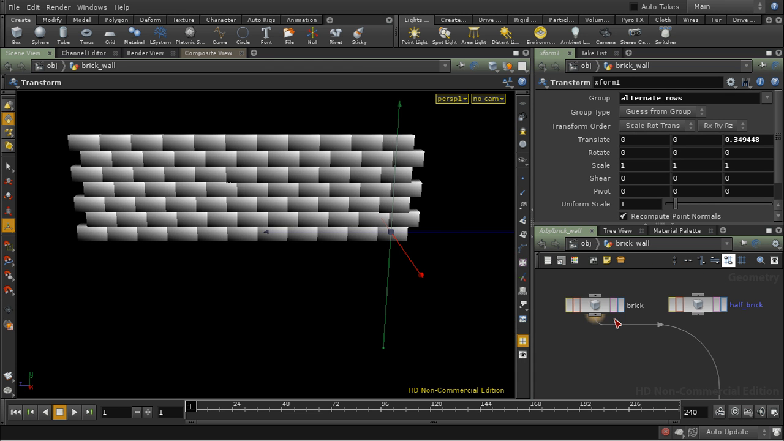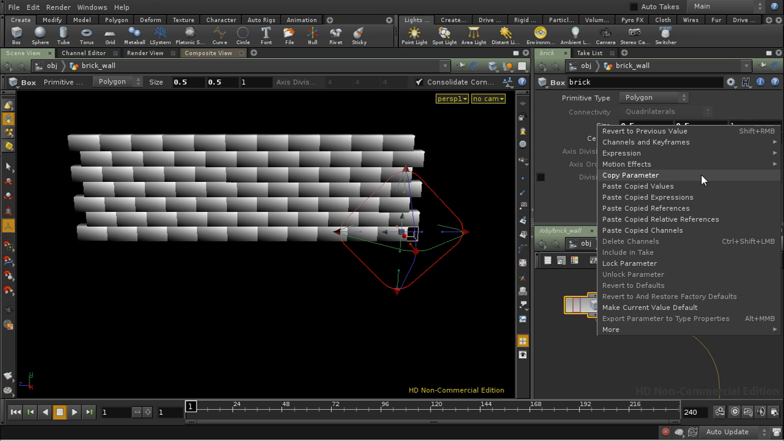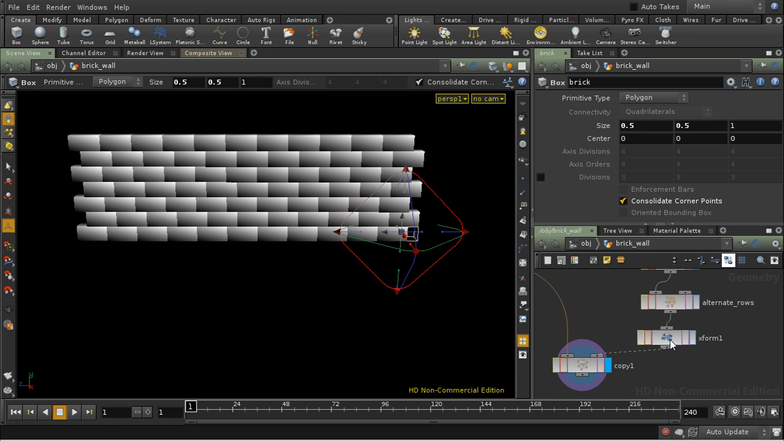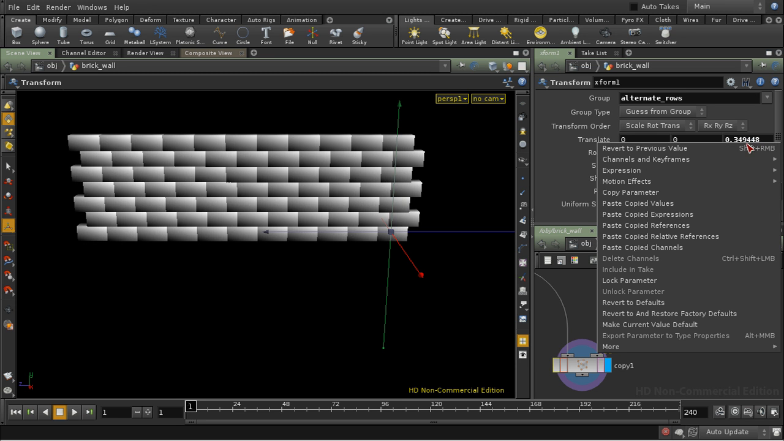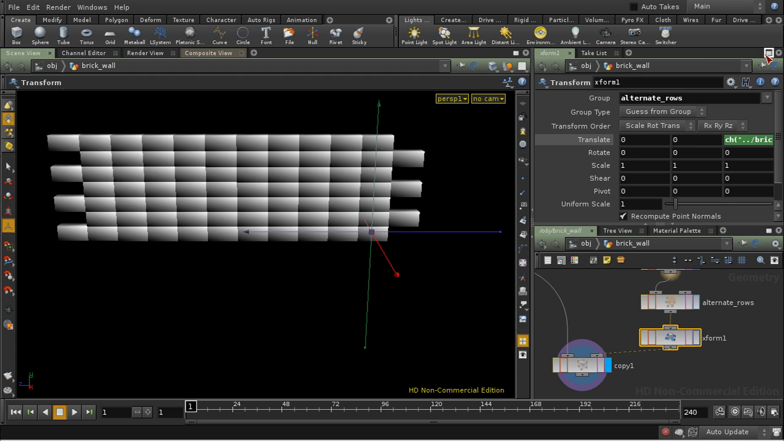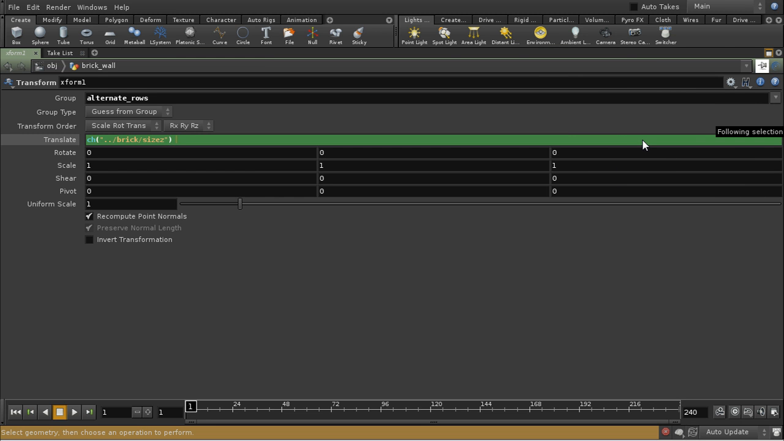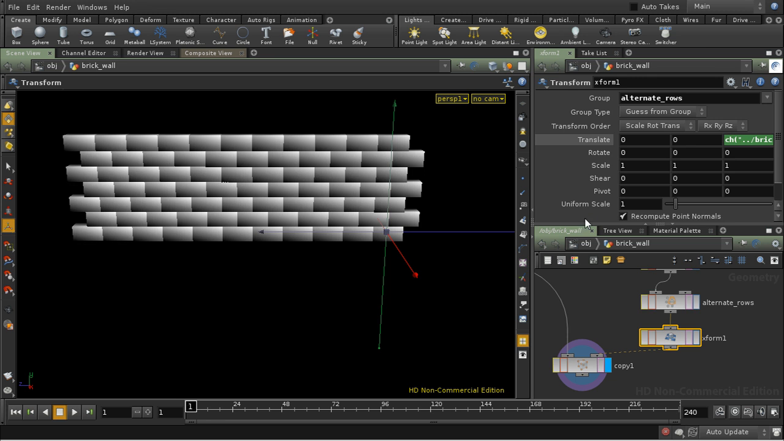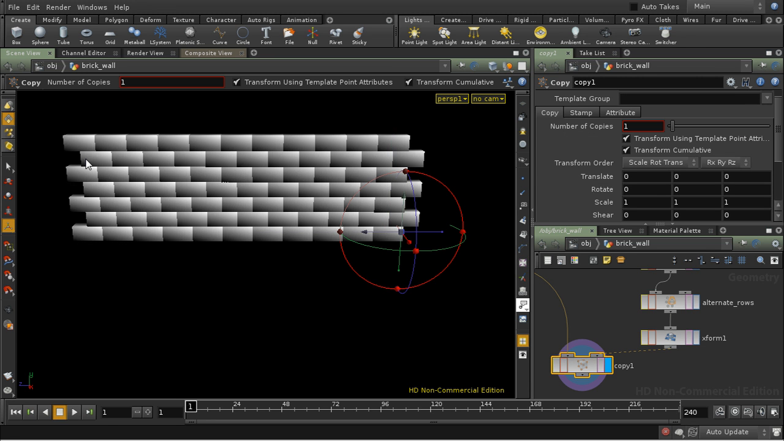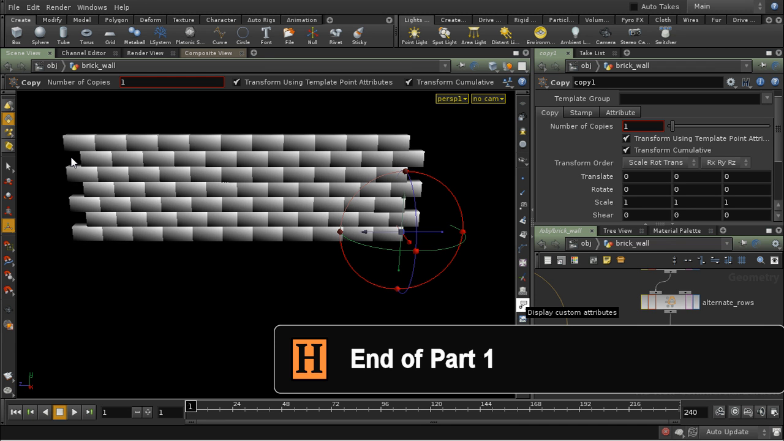So again, we're going to need the brick length here. I'm going to copy the parameter, and into this field here, I'm going to paste a relative reference. Let's enlarge this because it's half a brick, so I need to take that length and multiply it by 0.5. So now we have our bricks nicely offset, but there are holes in each of these places. How are we going to fill those? We'll look at the answer to that in the second part of this tutorial.